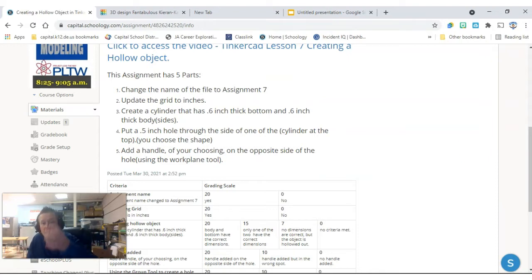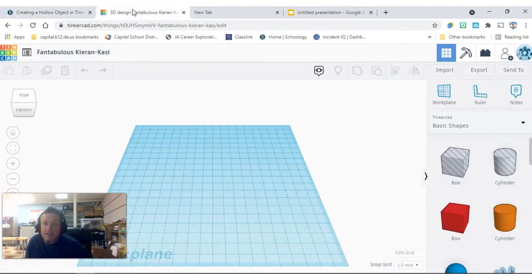So we're literally going to hollow out a cylinder, right? We're going to put a hole in it, which will basically be like the spout, and then we're going to put a handle on the other side. So this is what I'm asking you to do. All right, so let's jump into TinkerCad and get that done.